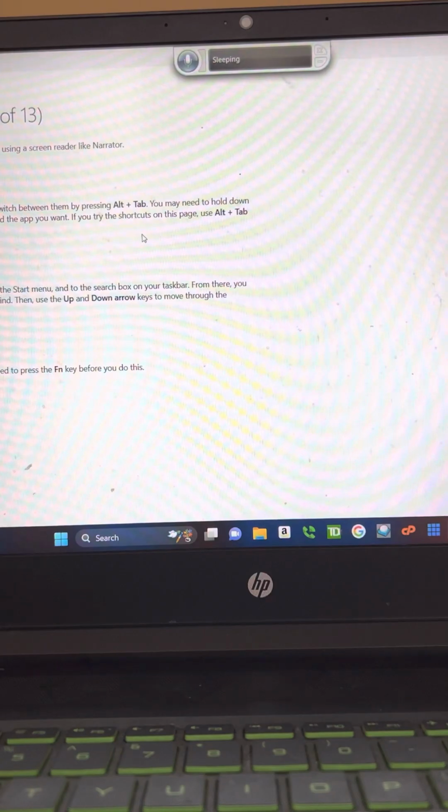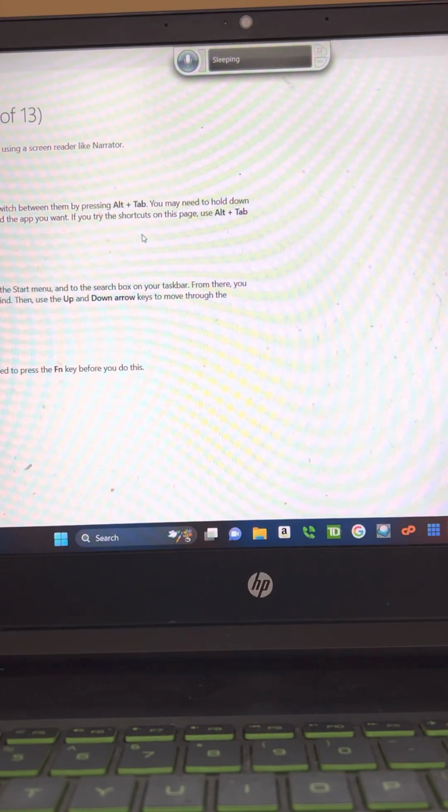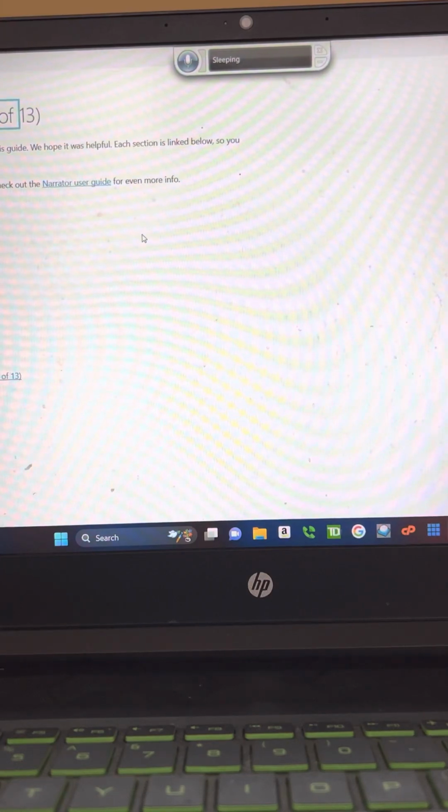Basically, if you have more than one window open, hold your Alt key down, don't let it up, and press Tab to move between your open windows. When you get to the window you want, let the Alt key and Tab keys up, and you'll be on that window. We'll press B. Back. Next. We're almost done. Heading level 1. Guide summary 13 of 13.